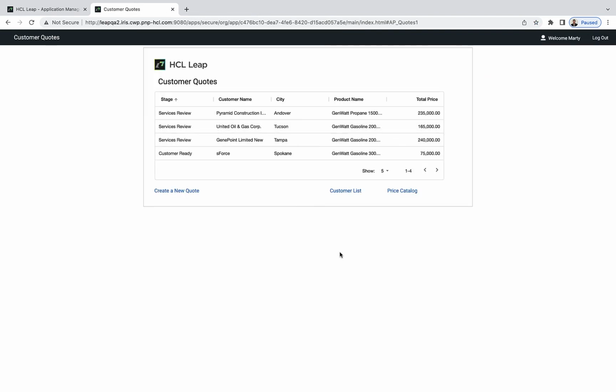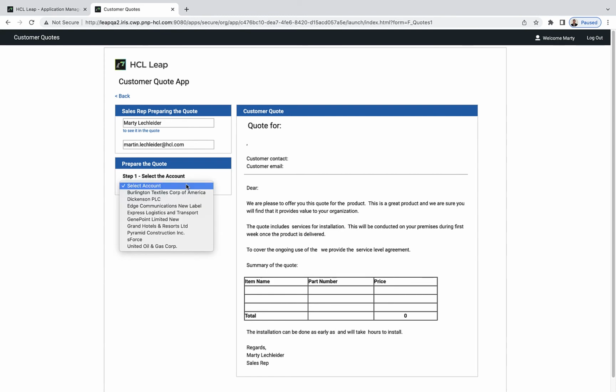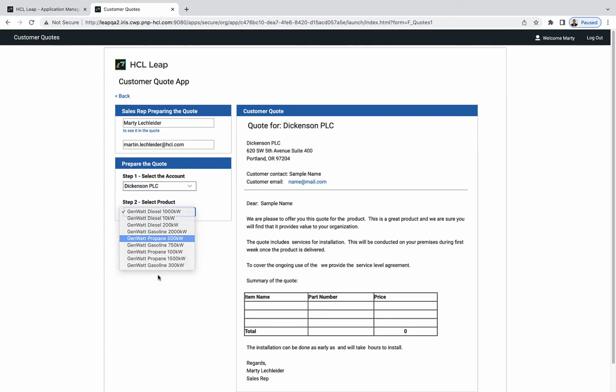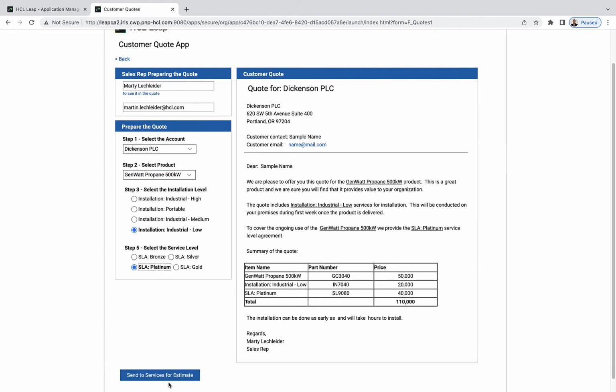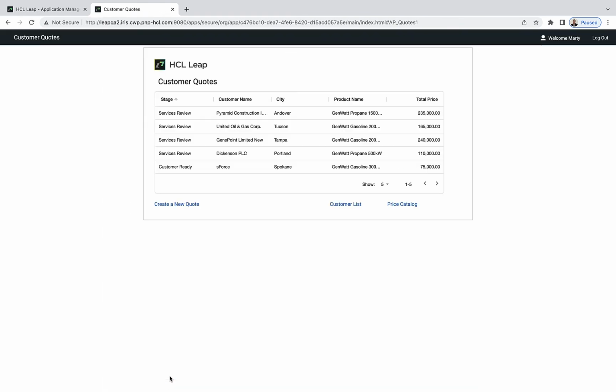Now keep in mind I'm the administrator, so I can play the various roles. Play the role of the sales rep, who will come in and create the quote. We'll do this for Dickinson PLC. Select the product, an installation level, and then an SLA. Over to services for an estimate. And we can see Dickinson PLC, the workflow stage is services review.